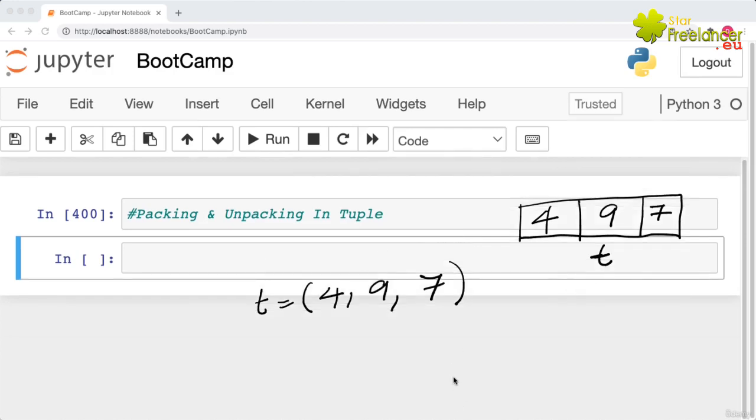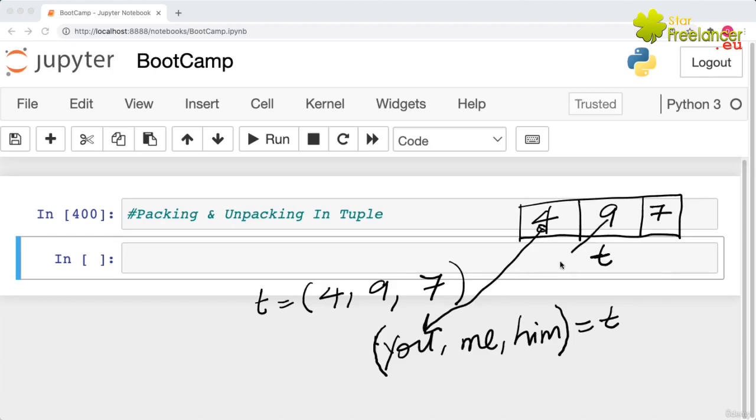Then maybe one day I say I want to unpack. So I want to unpack them to other variables. How can I do that? I will simply do something like this. I say, okay, you, me, and him is equal to T. What I'm doing now is unpacking these guys: unpack this guy to this guy, unpack this guy to this guy, unpack this guy to this guy. You, me, and him. So if you check you today, you will become 4, me will become 9, him will become 7.